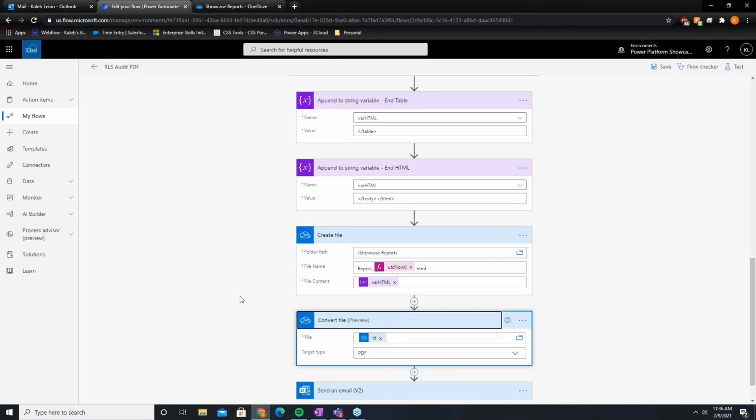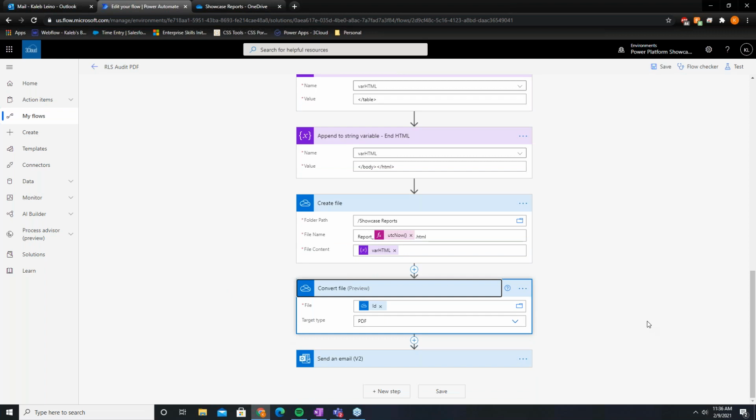And going down a step, we're then converting this file. And for the file property, we're putting in the ID, the dynamic content ID from our create file, so we can get the very specific file we just created. We're setting the target type to PDF because, well, that's our target.